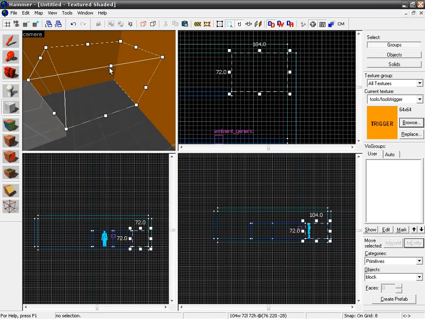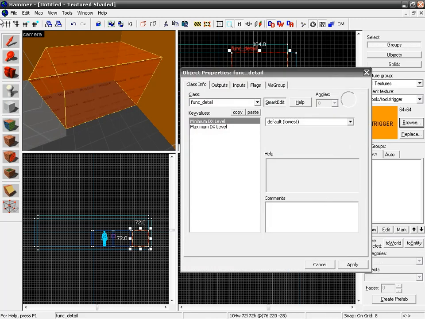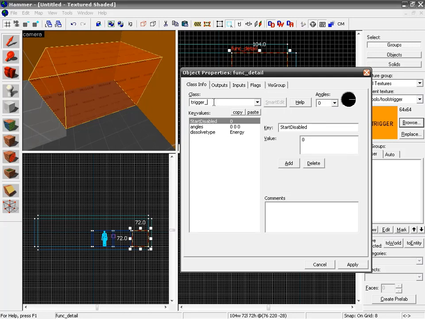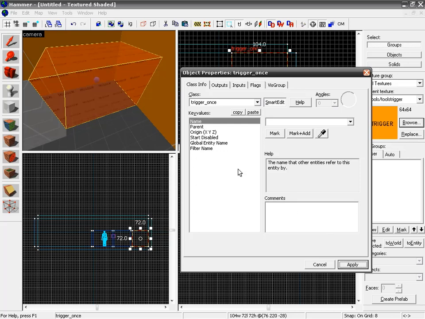Trigger. Create that. Alright, now we're going to tie that to an entity. We're going to make it a trigger. We'll just trigger once. Don't need that sound to just keep blasting us in the ear. Trigger underscore once. Apply.